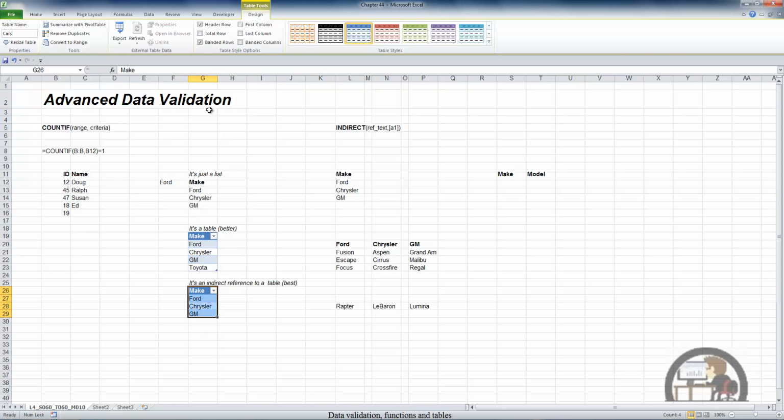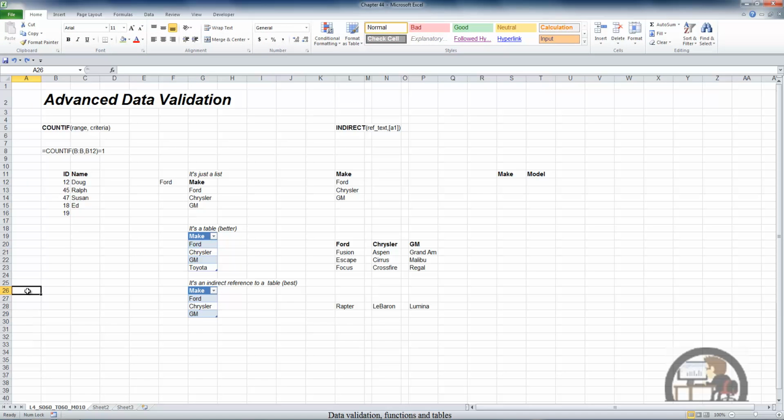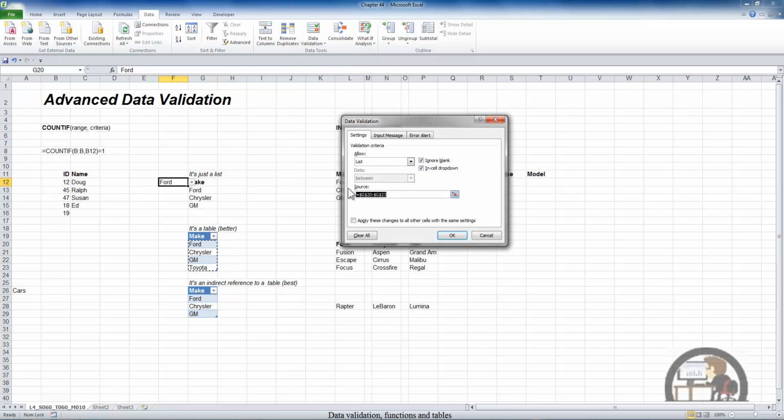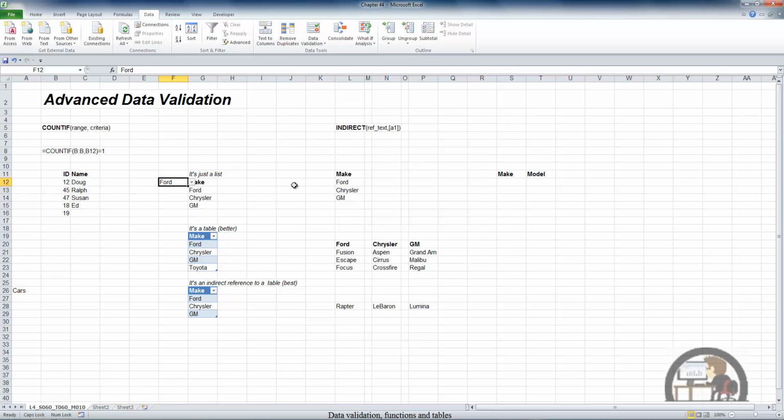I'm going to just rename it Cars. And I'm going to input the name of the table into this cell, Cars. Go back to the cell that contains the validation rule. Left-click Data, the Data Validation dropdown, left-click Data Validation. And this time, I'm going to use the indirect reference function, equal, and I'm going to reference the cell with the name of the table, A26, left-clicking OK.